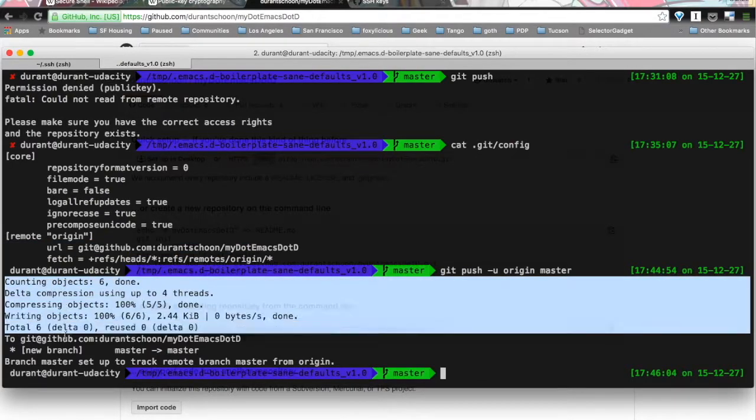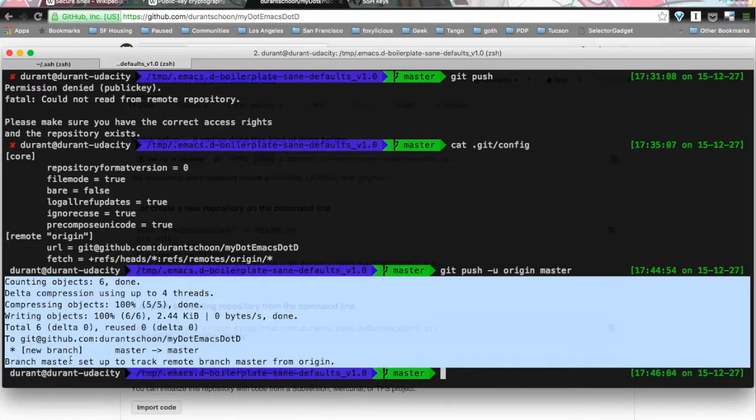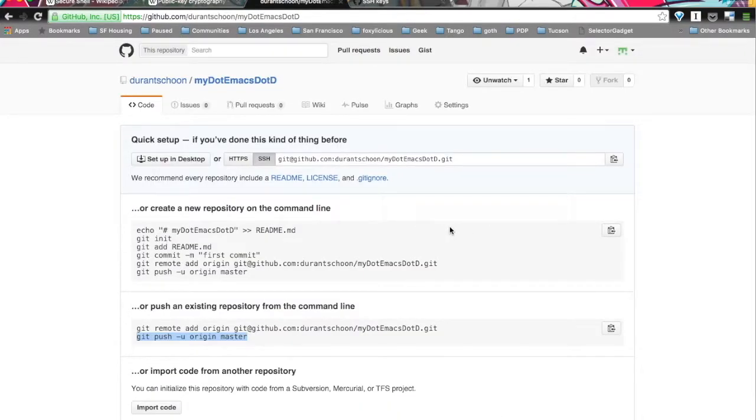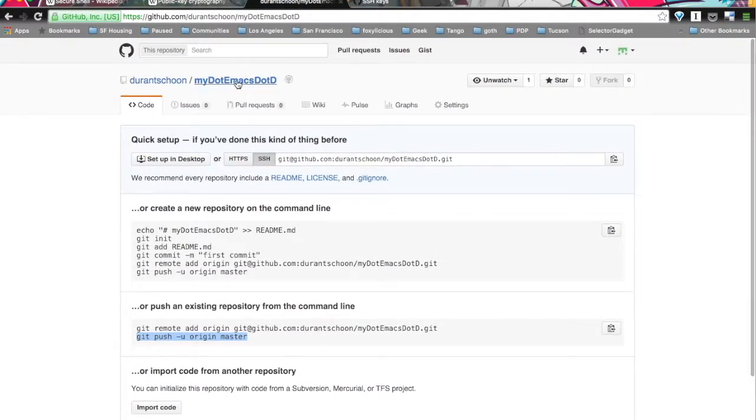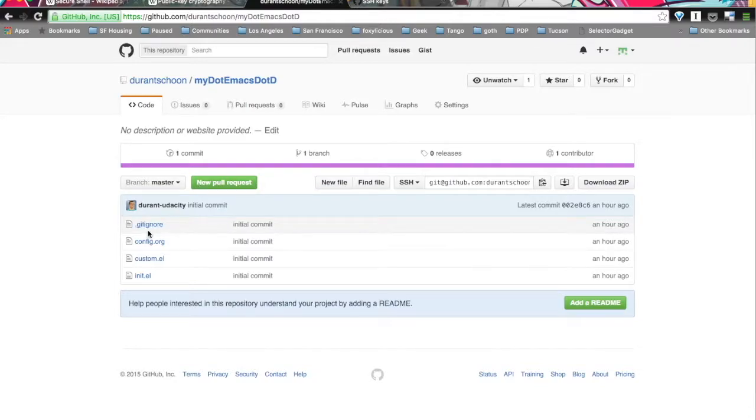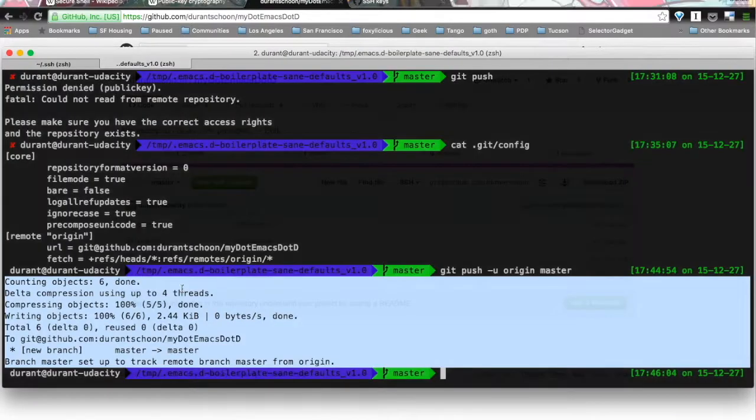So there were 6 things that I wanted to push here. And this is actually the first time. This repository was empty before. This is the page you get when you're first setting it up. And now if I look, these are all the files that I added.